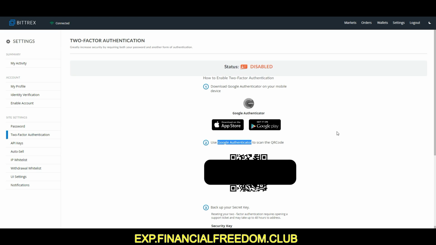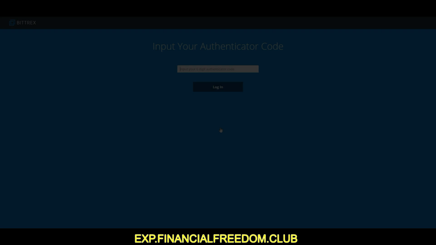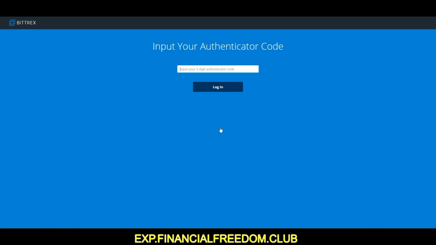Now that PIN number changes about every 30 seconds, so you just have to take your time and make sure that you put it in right. Now here's an example where you log in and it would ask you for your 6-digit PIN. In this case, mine's already changed from the one I'm showing you on the screen.